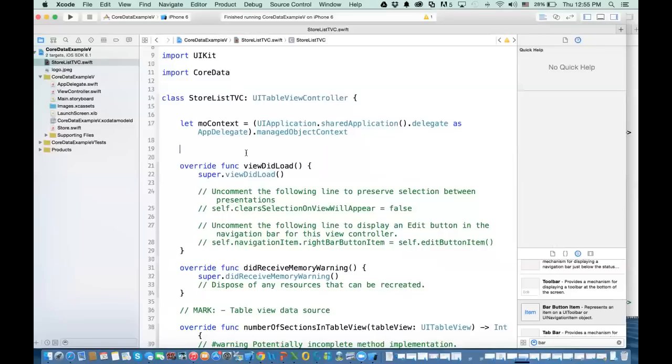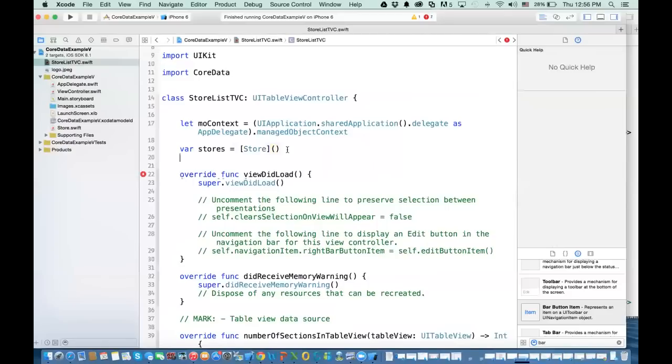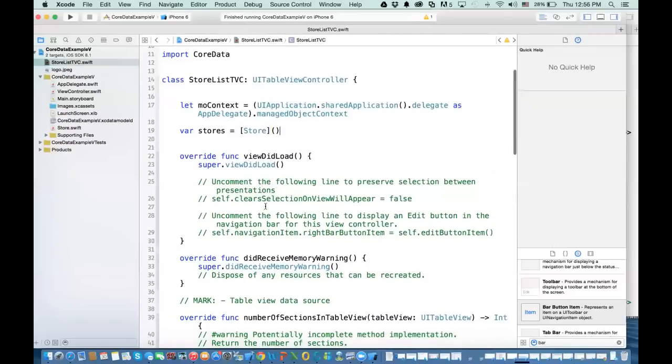All right. Before we do that, we need to create an array of stores. So I'll say var stores, because this is what's going to hold my data. Okay. This is the array that's going to hold my data, similar to what we've done before. But now instead of us creating and adding it, it's coming from the database.